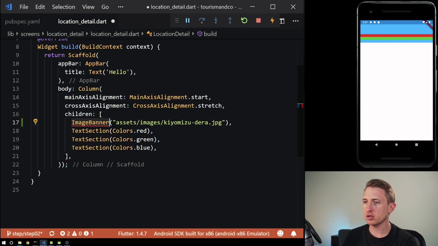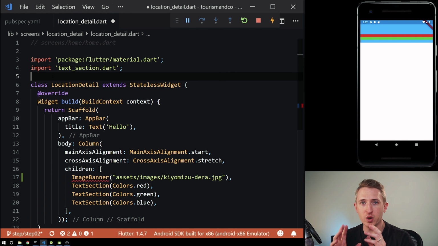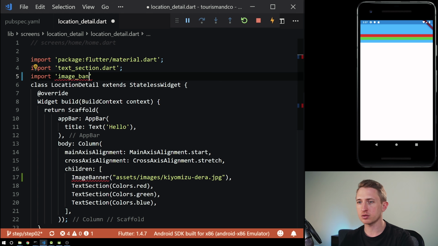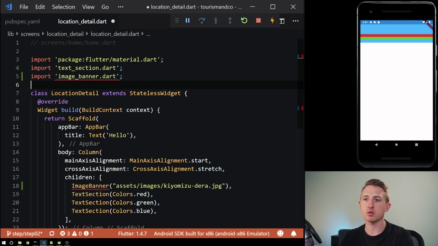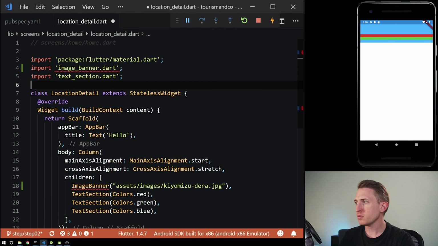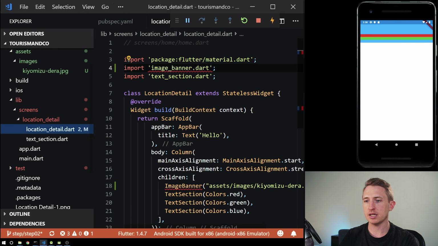So next we're going to include the widget that we haven't even implemented yet. And I'm just doing this for brevity here. So I'm going to say image_banner. That's going to be the name of the file we're about to create. Remember that in Dart, if you don't know already, the imports should be in alphabetical order. So I'm going to make sure that this is before this. And it's underlined red because we haven't created it yet. So let's create it now.